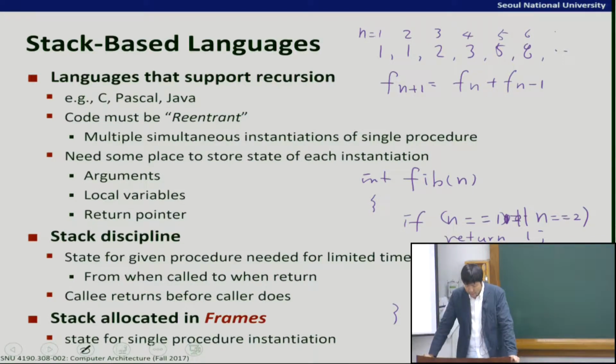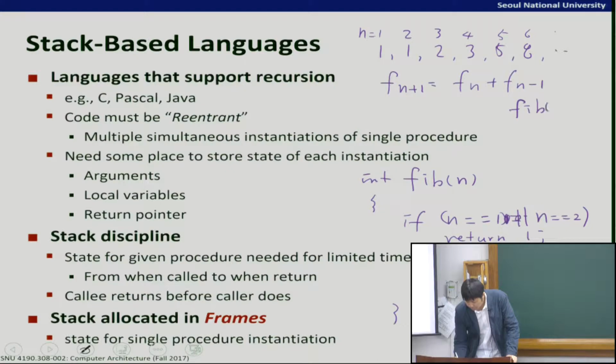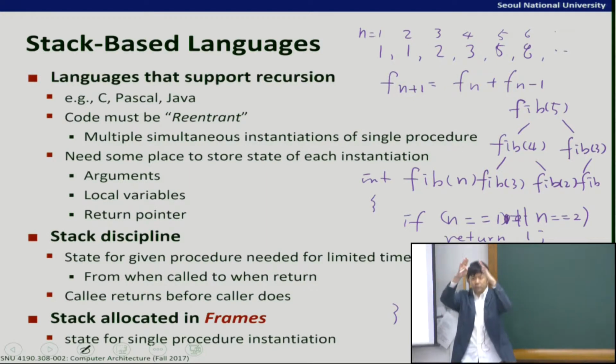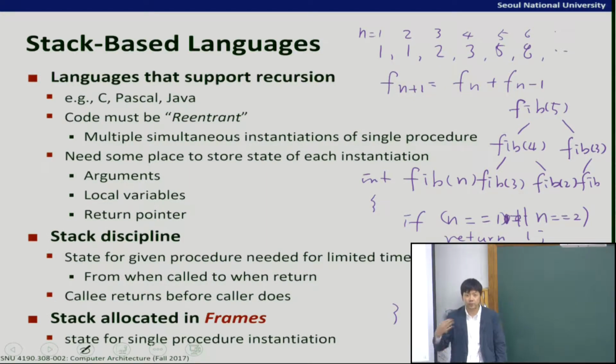In this case, the function calls itself, right? If you call fib(5), then you call fib(4) and fib(3). And fib(4) in turn calls fib(3) and fib(2). And this one calls fib(2) and fib(1), and so on, right? So this is a chain of function calls, with the function calling itself.